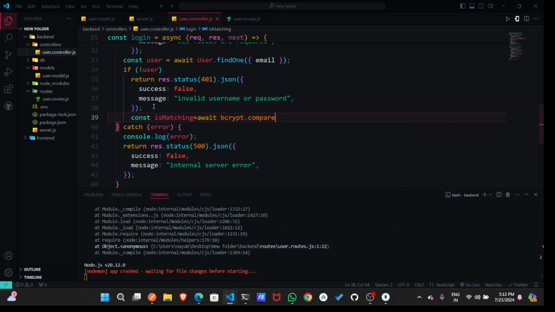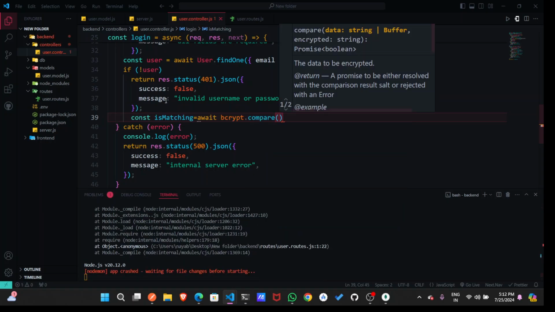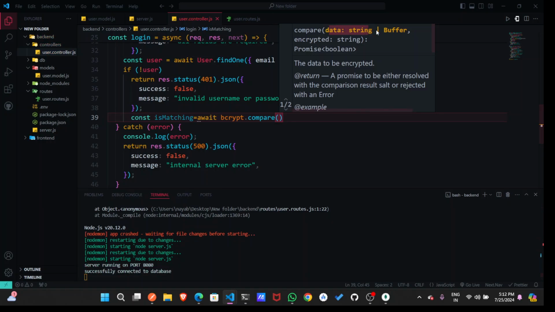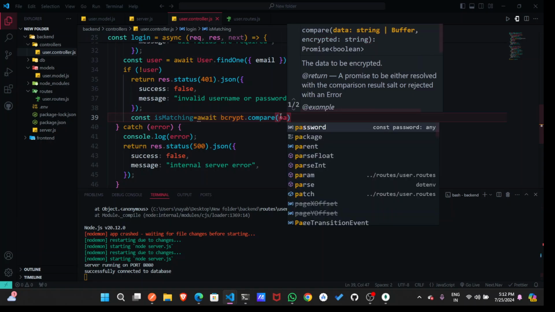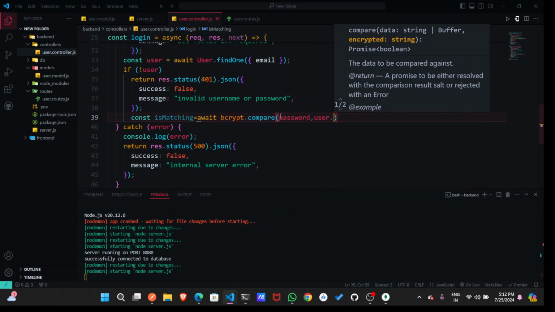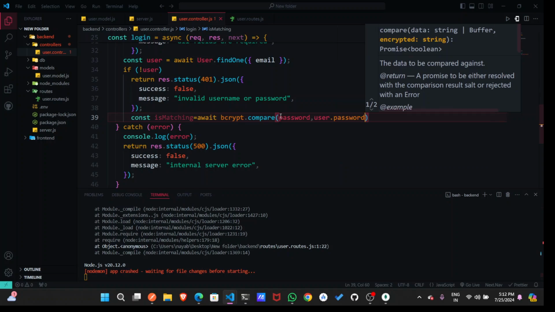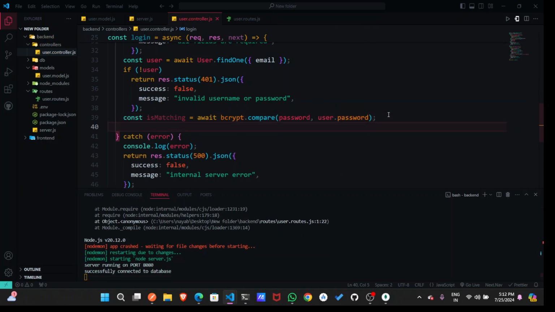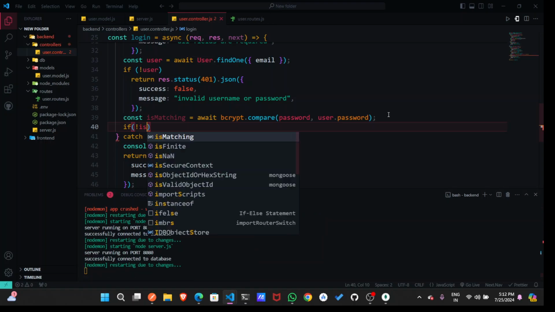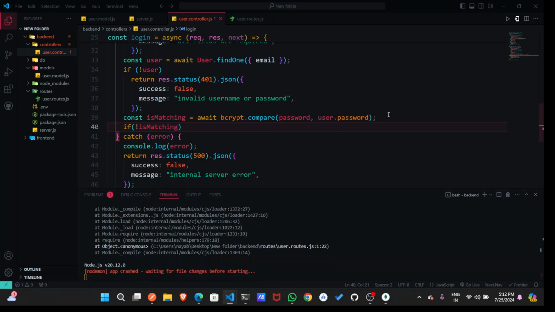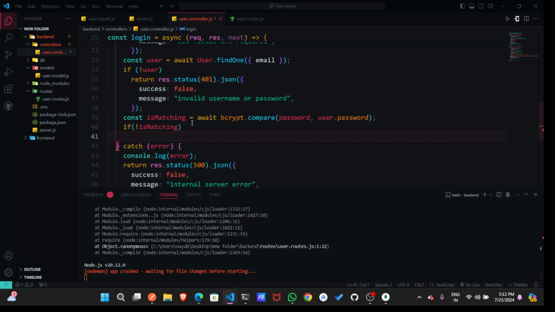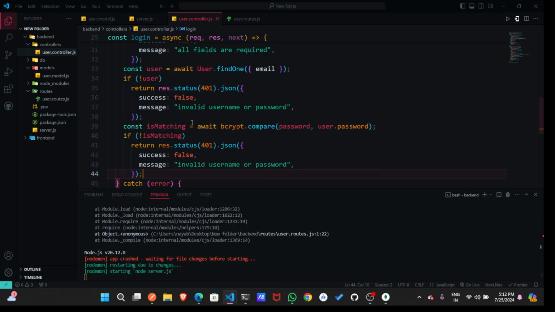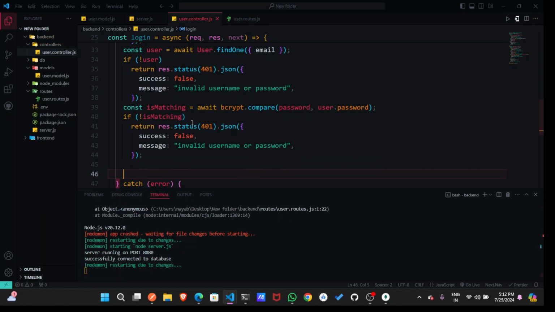Bcrypt dot compare. So yeah, from the definition, as you can see, first it will need the unencrypted data, and then it will need encrypted data. So first we will give the password provided by the user, and then we will give the password stored in the database. So yeah, if is matching is false, then we'll send the custom error message, invalid username or password. Just copy and paste it here.